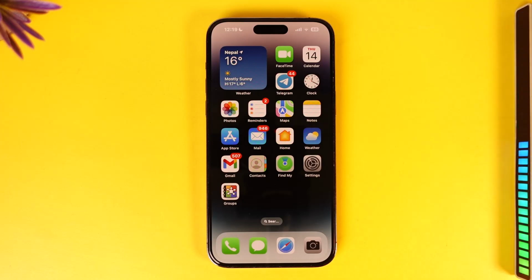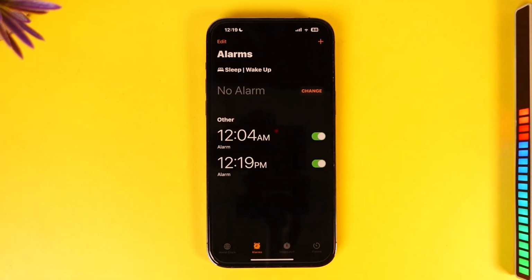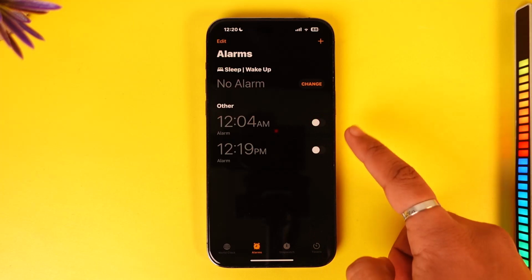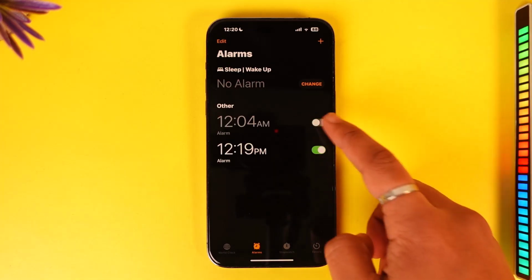If you want to delete all the alarms on your iPhone, first of all, make sure to launch the Clock application on your iPhone, and here you can see different alarms that you might have added. Now, if you only want to turn off these alarms, you can simply turn off the green toggle right next to it.